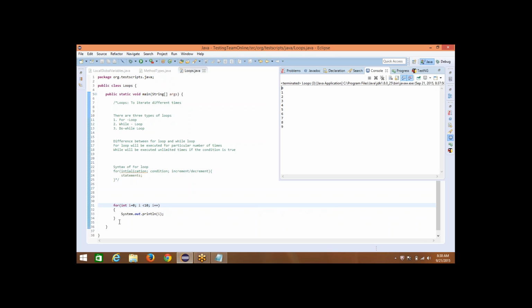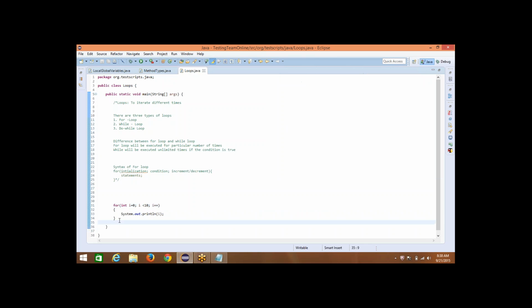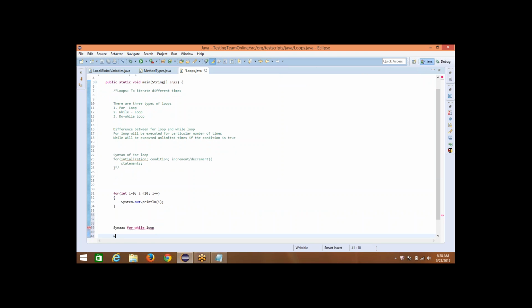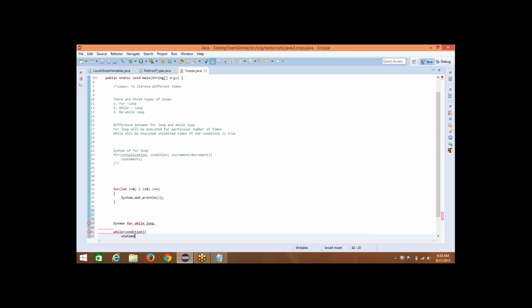Okay, next go to while loop. Syntax for while loop: while, initially condition, no variables like that. That's why the majority will use for loop. Condition and statements. If the condition is true, it will execute unlimited times.